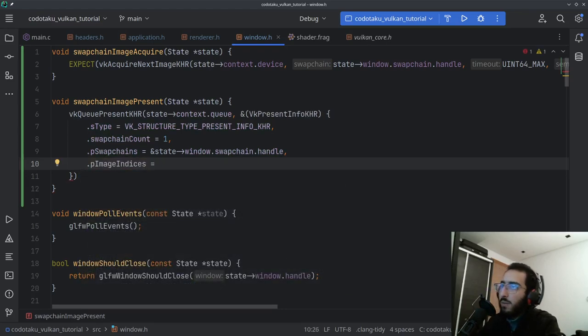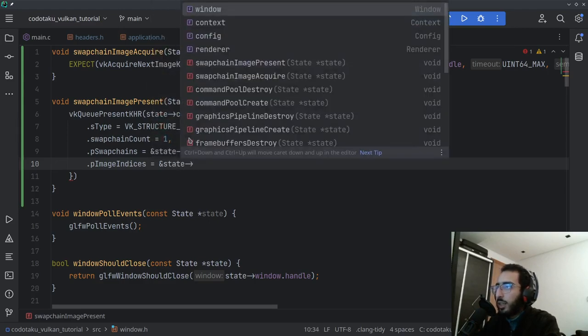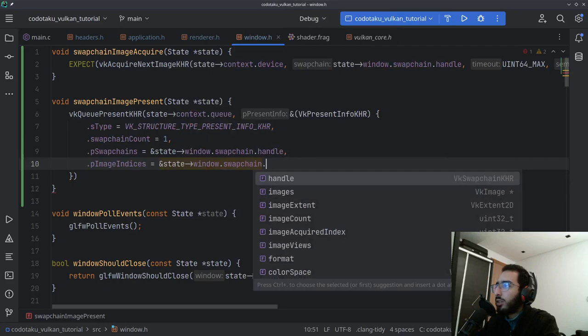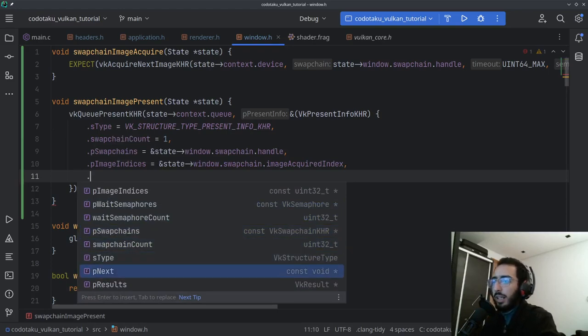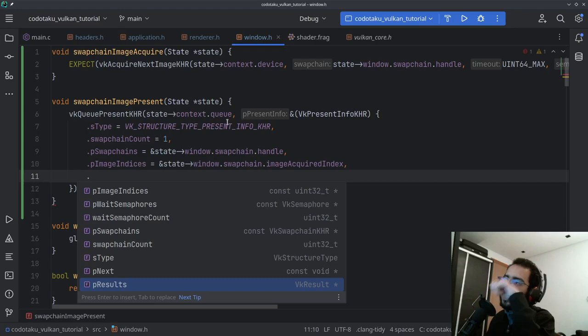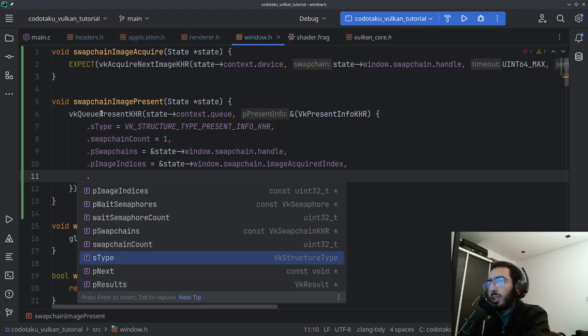Okay, so next up is the image indices. This is also an array. And I would think that you could give it an image index for each swap chain. But since we only have one swap chain, we could just go ahead and say address of something. So address of, in this case, state window swap chain dot image acquired index. There you go. And you could also tell it results, but this is not useful for us. This would be useful if you have multiple swap chains and you have to make sure which error is for each swap chain. But since we only have one swap chain, we don't care. The error will be like the error that vkQueuePresent gives us anyways, if there is any.